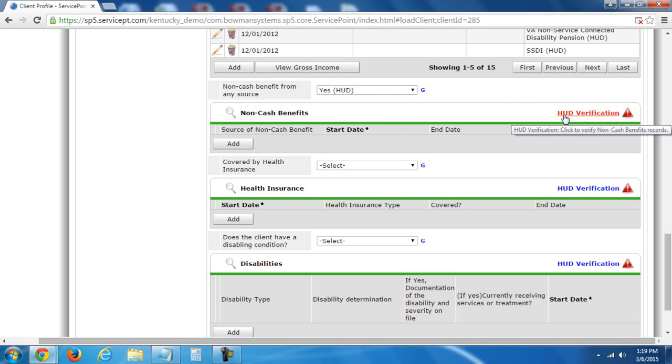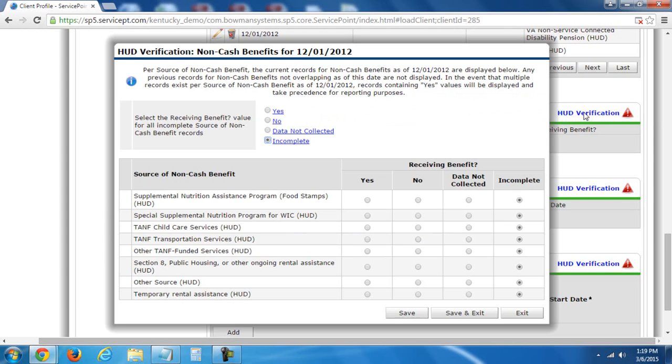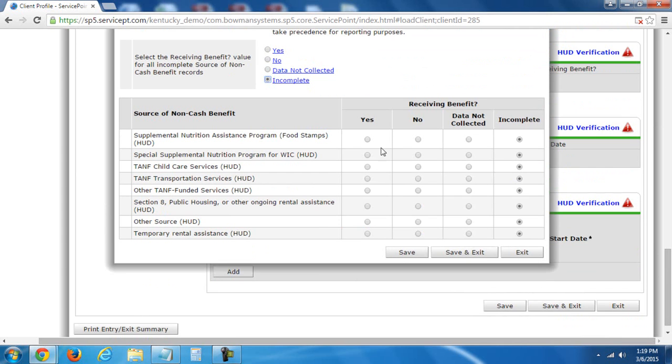So I will once again open up my HUD verification window, and it shows a list of HUD approved non-cash benefit sources. He only has SNAP, so I don't want to have to go through and select no for all of these. I always select no for everything up here, so it populates everything as no, because remember we have to account for all of these. But I'll set yes for food stamps.